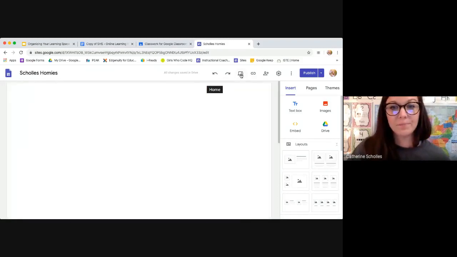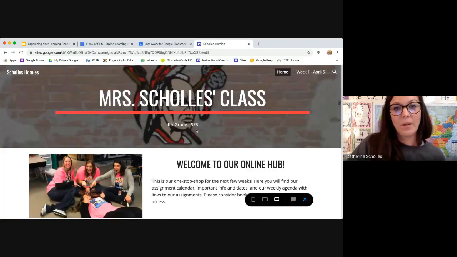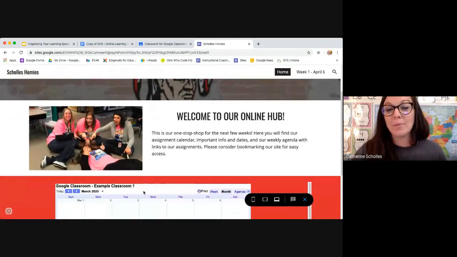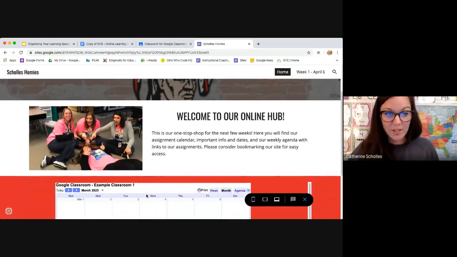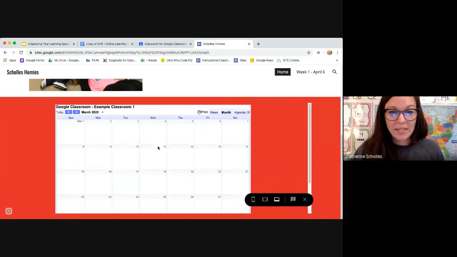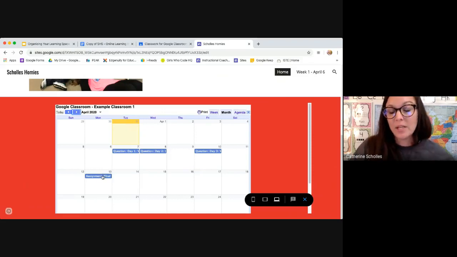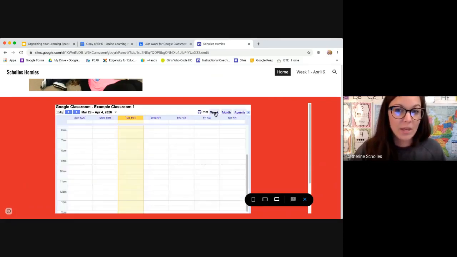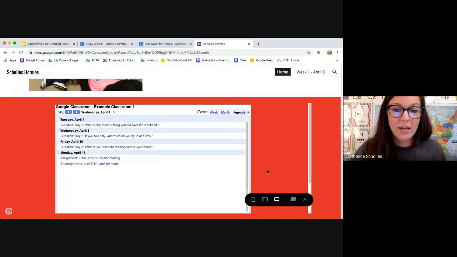It's an edit view. Okay. So one of the things you could do is that this could be like a one-stop shop for your parents and for your students. And you can embed, so I don't know if you can see this, you can embed your class calendar. So if I want to go into April, it'll say these are the assignments that we've posted in our fake Google Classroom. So you can see what's available, or what's coming up. You can also look at it in an agenda view instead. So you could do it by week, by month, or by agenda.